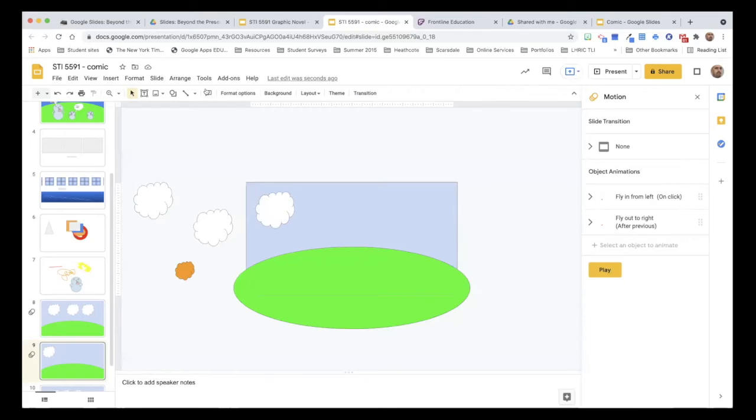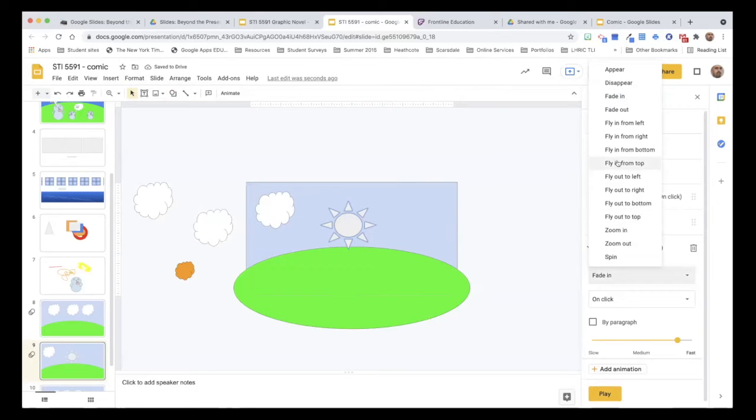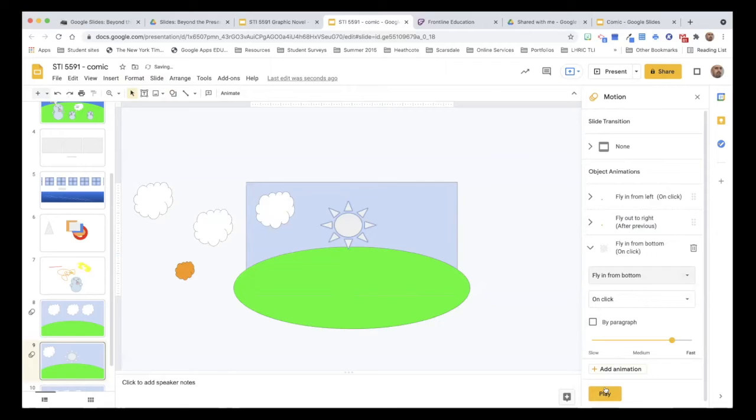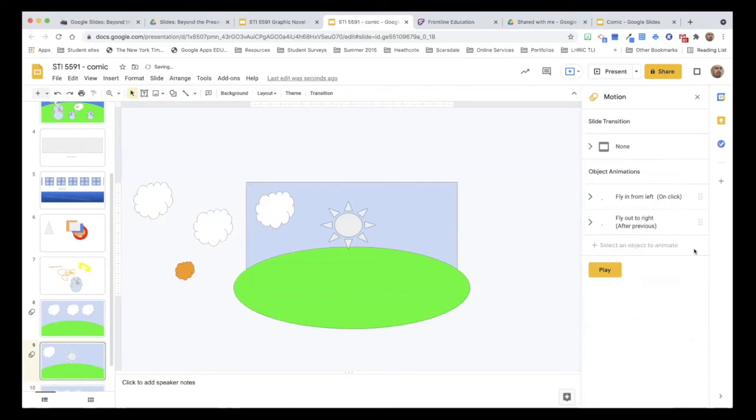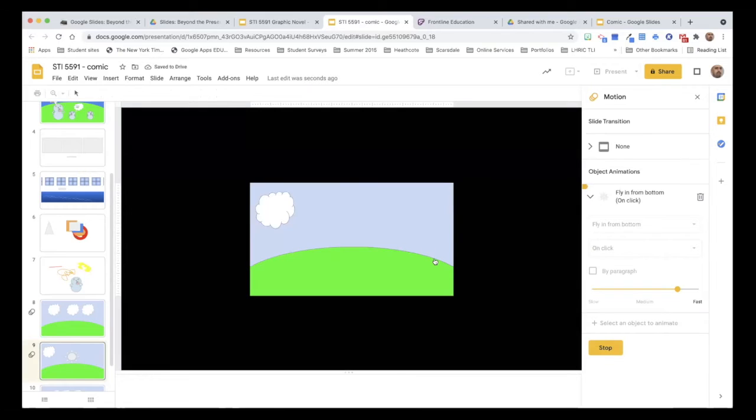So like with the sun, you might decide, whoops, insert sun. All right, so let's say the sun's there and I want to add an animation and I want it to fly in from the bottom. And we'll do it on click. Let me actually just trash these so I don't confuse myself. So I'll add the animation to the sun. I'm going to fly in from the bottom. I'm going to click play. So now when I click it, see, he goes to the middle. And that's because I had placed him at the middle.